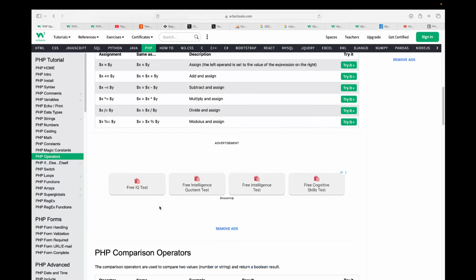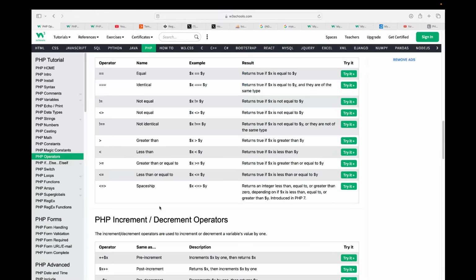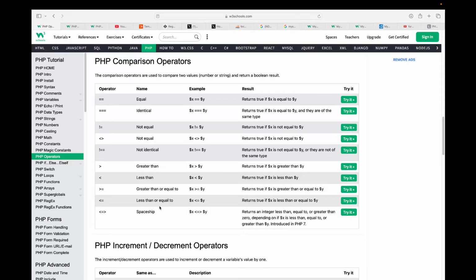Then the very important one, the comparison operators. These will become very, very handy when we are going to do some validations, because we want to compare some variables. If the password has been entered correctly, or the name has been entered correctly, or the name has some characters or something like that, then these comparison operators become very important. So if you want to compare two numbers, this is equal, which means if you are comparing two variables $x and $y, then you can do that.